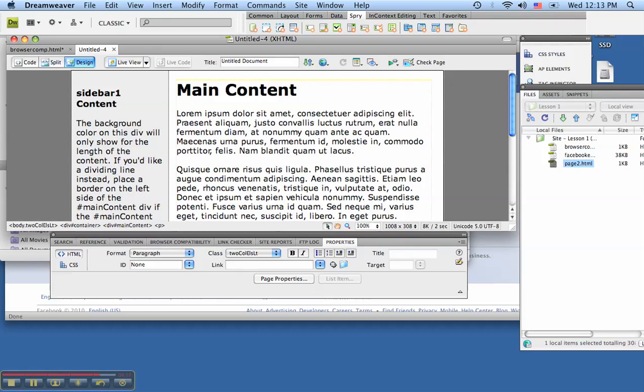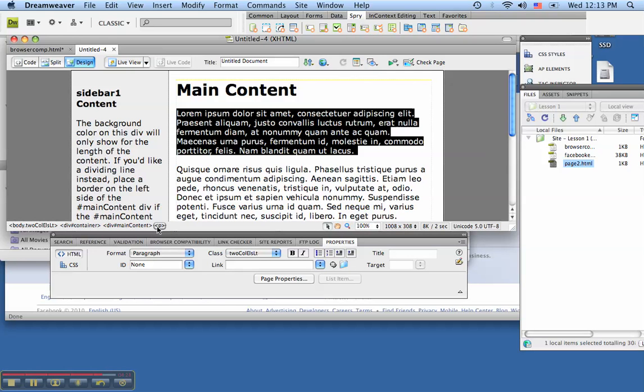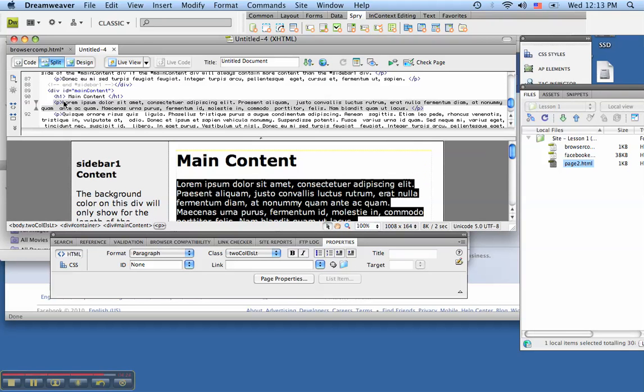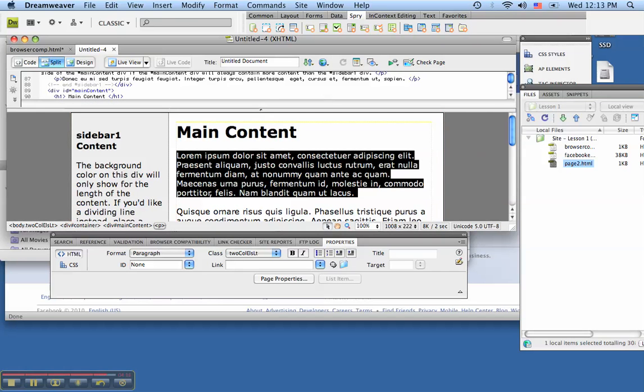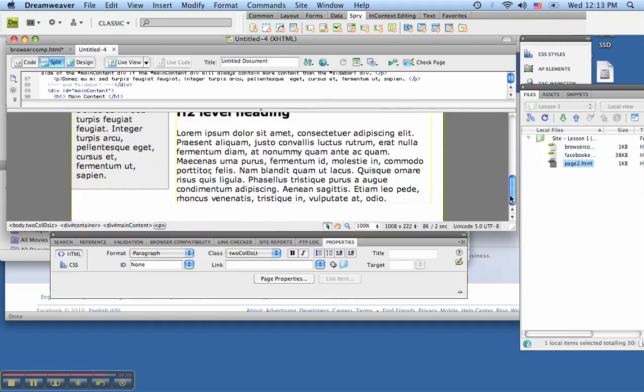So if I click just here in the middle of the paragraph, you'll see that my tag has changed to paragraph and is represented by a P. And you'll find it as well at the beginning of every paragraph and at the end of every paragraph. So the next lesson, I'll go ahead and cover the styling, and we start styling.